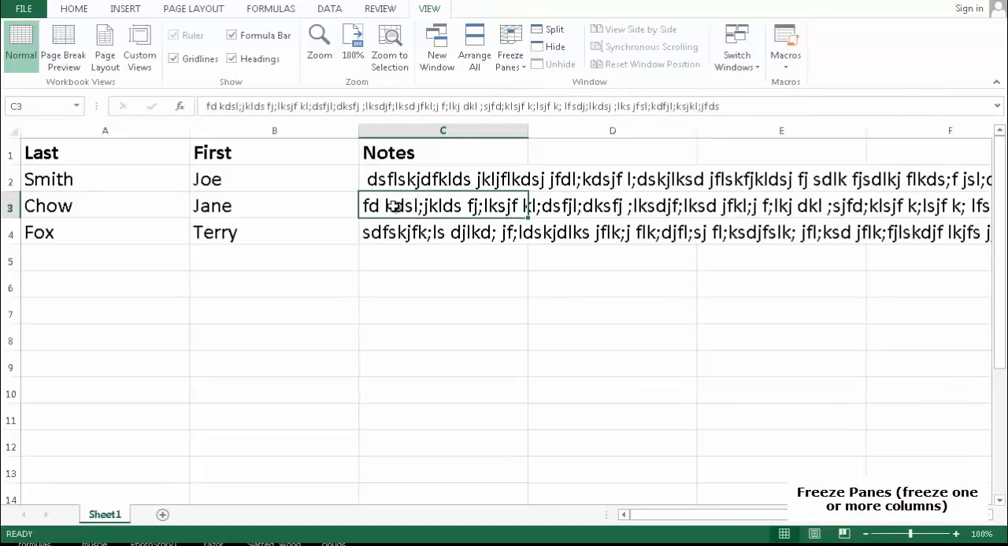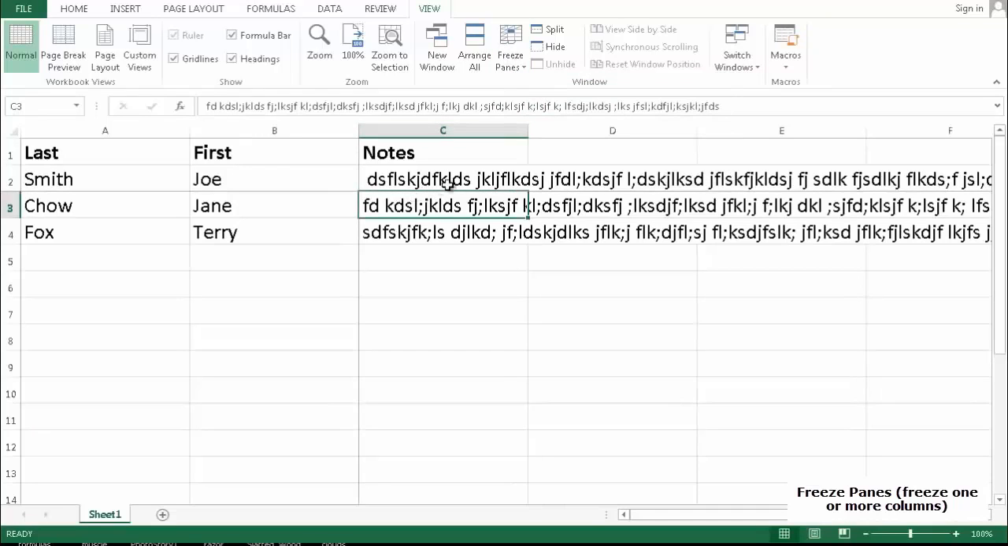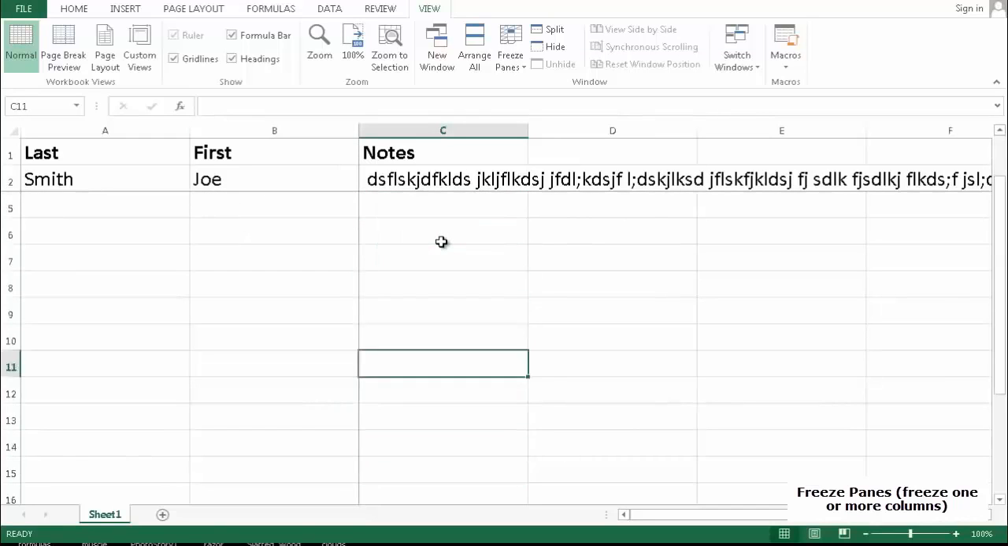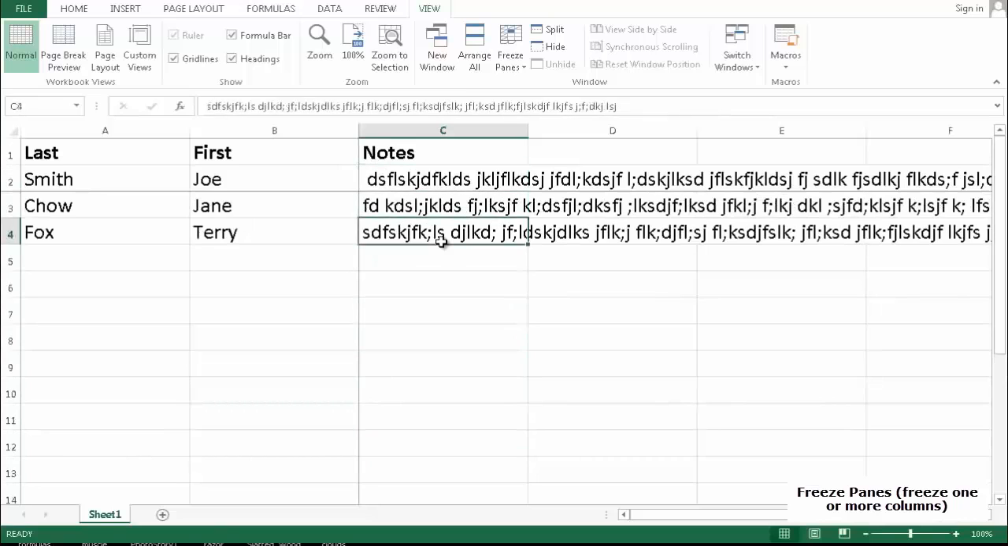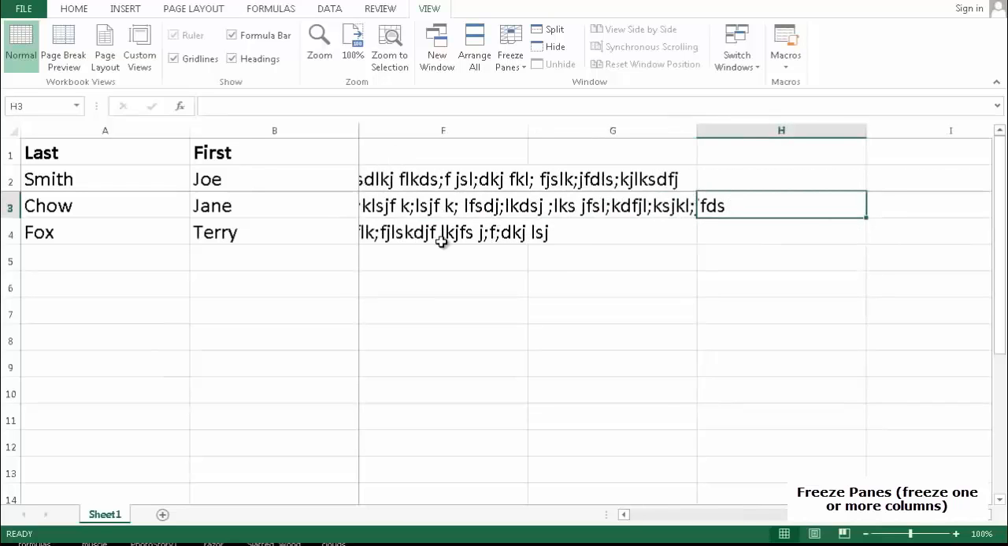What happens if I click on C3? Go to Freeze Panes, Freeze Panes. You can see that because my C3 cell was selected, freezing panes actually draws a line like a plus sign here as well as here. So as I scroll down, you can see that row 1 and 2 are frozen, and so is column 1, A and B.